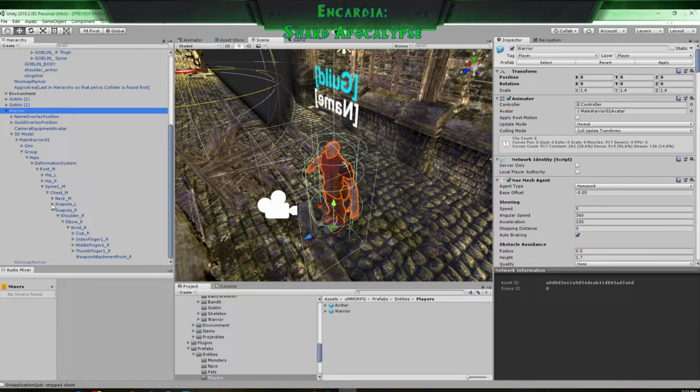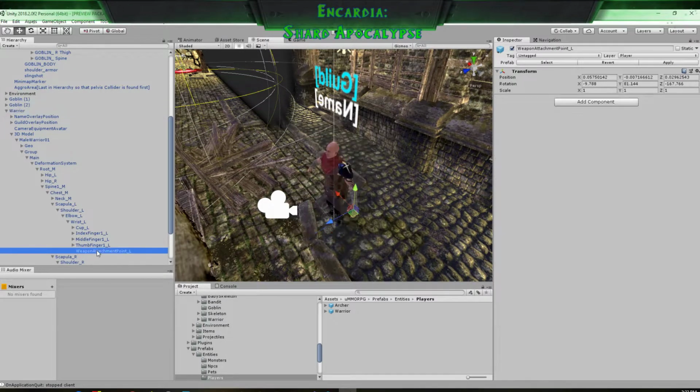Now actually, before we do that, shoulder, elbow, wrist. Weapon attachment point left, so we need to make sure that's going to be where our shield will be. Actually, you know what, that's not going to be where our shield will be. Let's instead duplicate that, and we're going to call that... No, I want to select the other part. Shield attachment point left. And we'll take away the one because we don't need it.